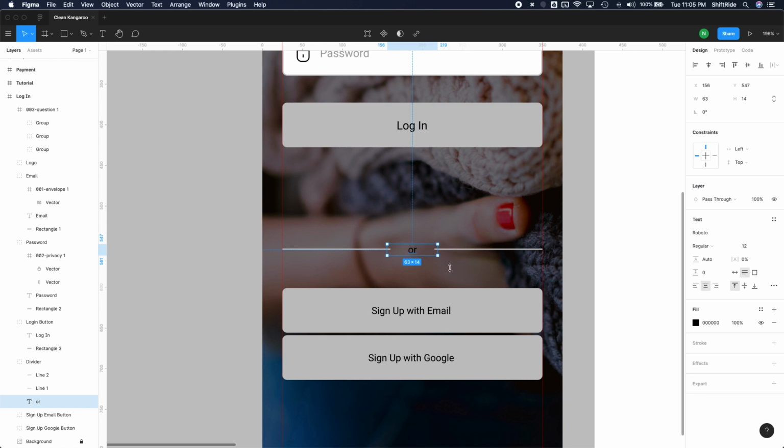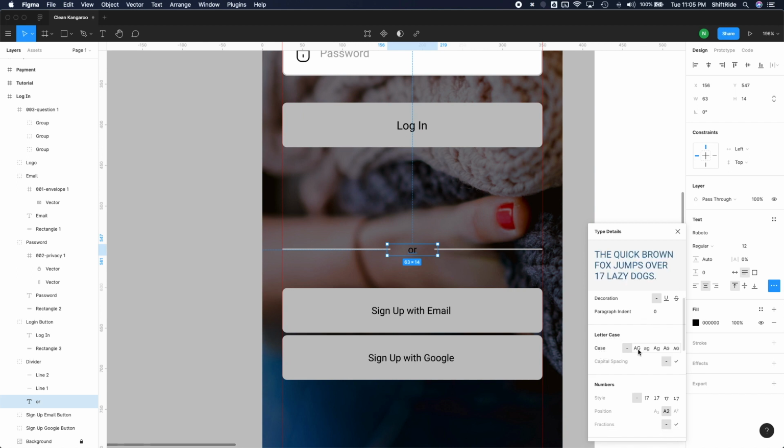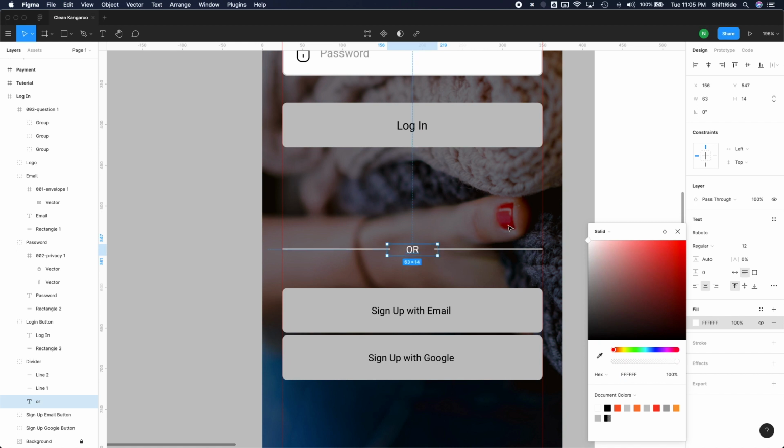Let's go ahead and capitalize this text over here. And to do that, go to the text section of your properties, click the three dots. And here you'll notice you have a bunch of different customizations you can make. We're just interested in the letter case here to make the case uppercase. And so now it's uppercase. Go ahead and change the fill to white.